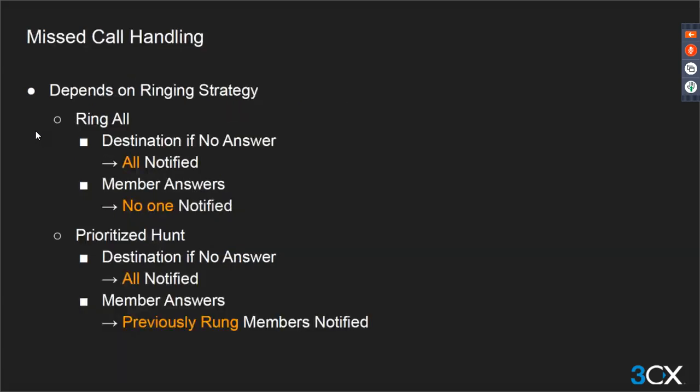So, missed call handling. I'll touch base on that anyway, but let's talk about it a bit more so you understand how the missed call notification works. When a call comes directly to an extension and doesn't get answered, the call is logged as a missed call in the phone's call log. Now when a call comes into a ring group and you have a number of extensions servicing the call, how would the missed call notification be handled in different ring group scenarios?